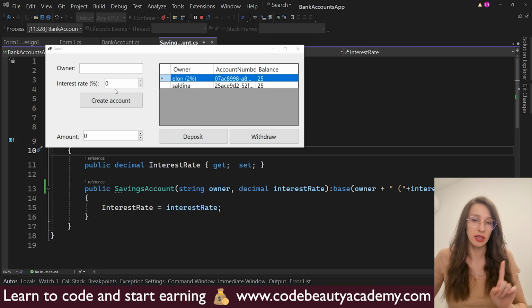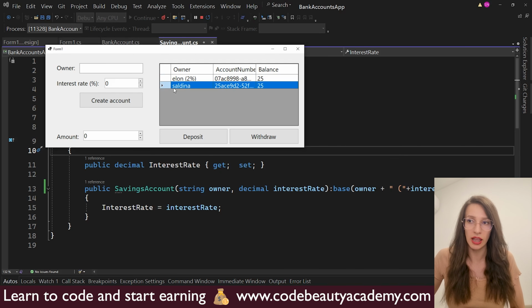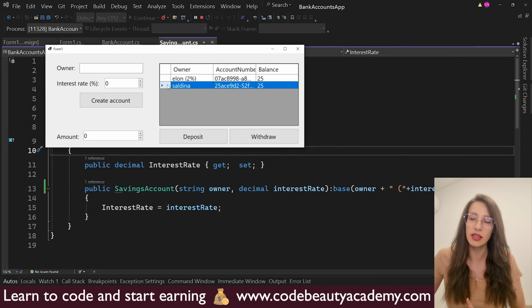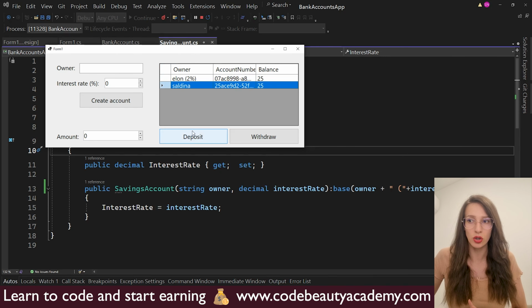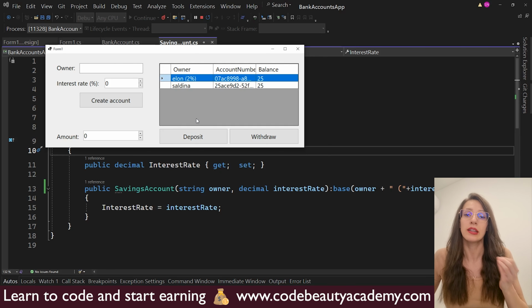But something that I demonstrated in the beginning of this video is that we want to have a behavior that is a little bit different between our base class and our child class, and that is deposit functionality. So deposit functionality should behave differently in base class, and it should behave differently in child class. So for base class, it should deposit exactly the amount that you have entered, but for savings account, it should deposit that amount plus the interest.